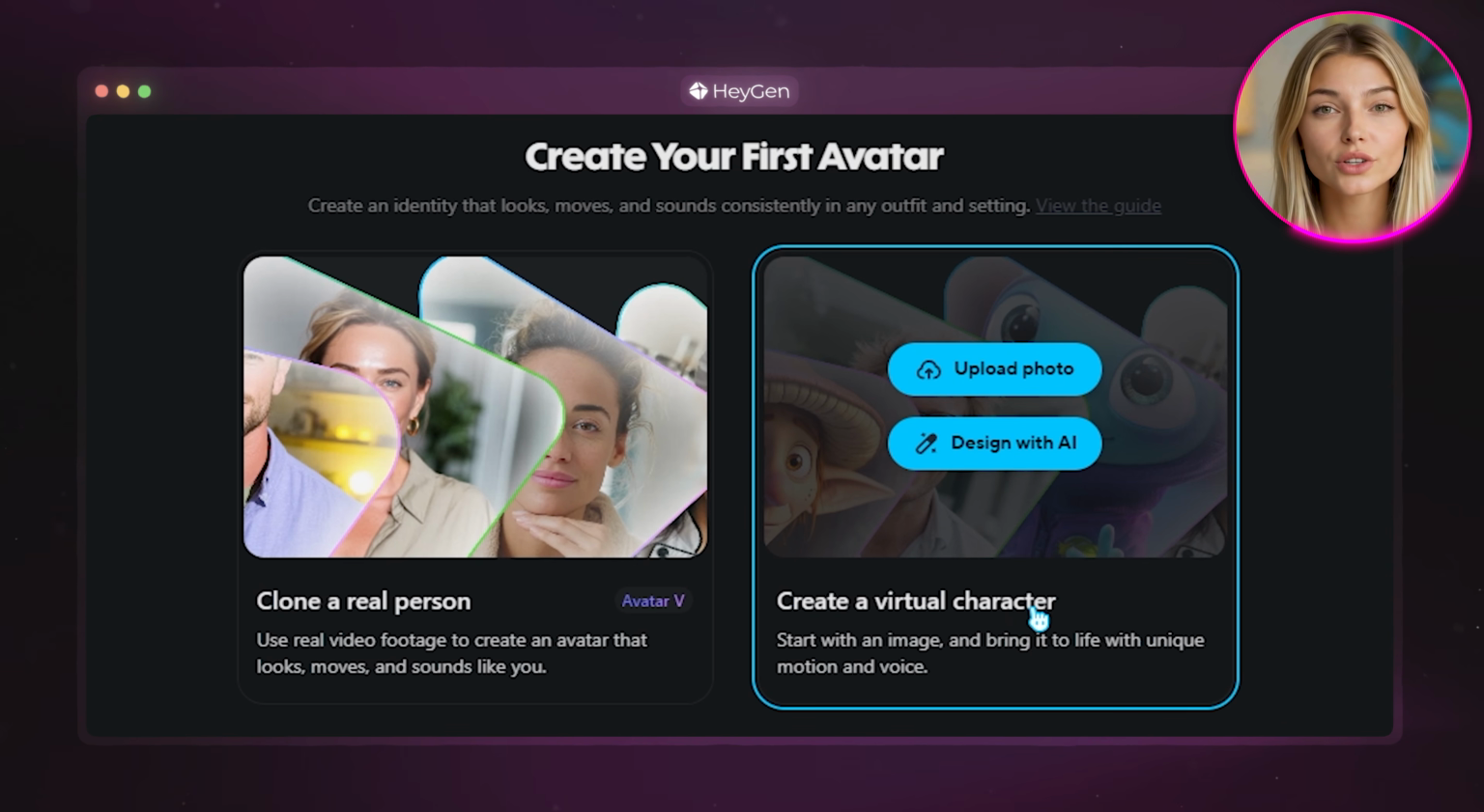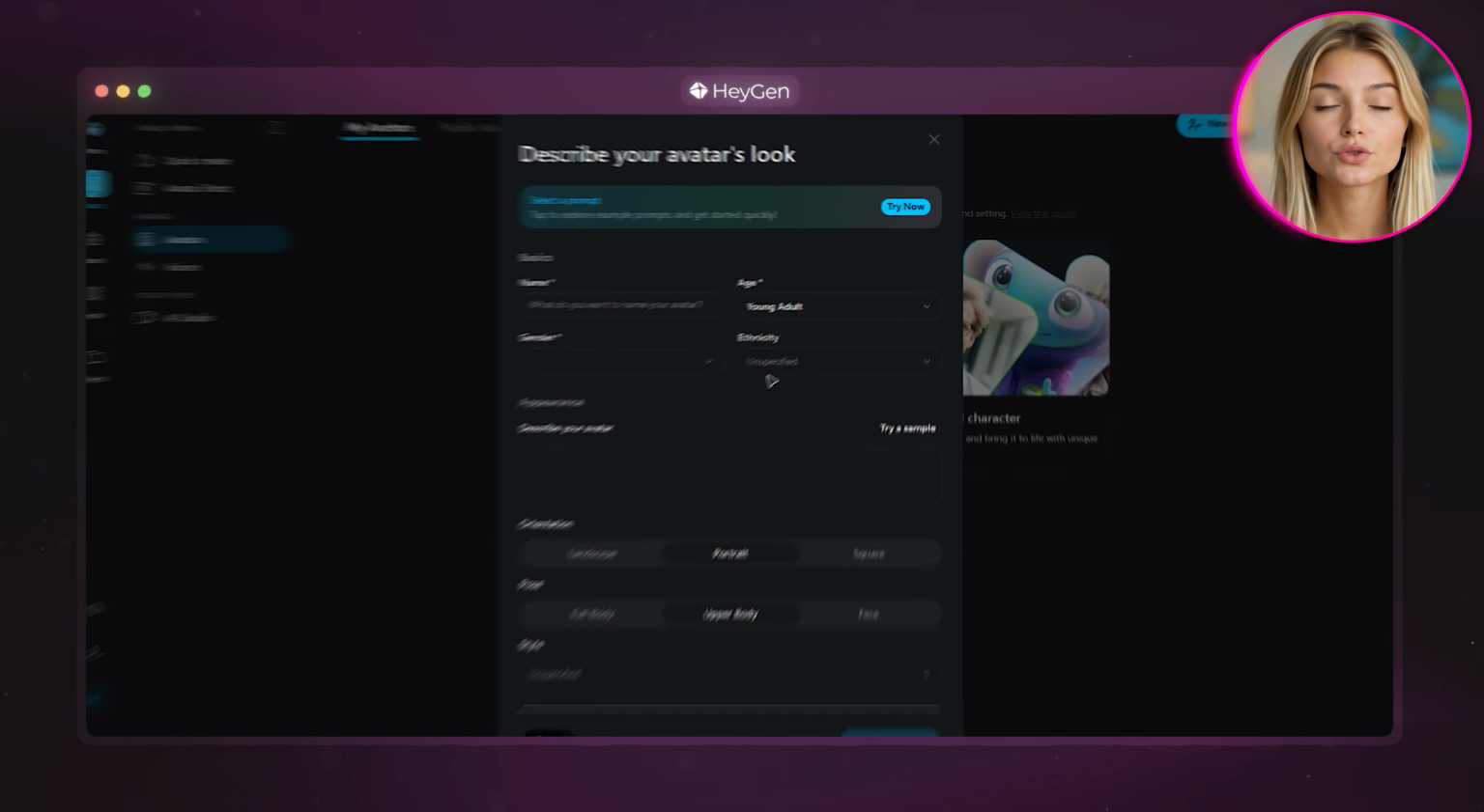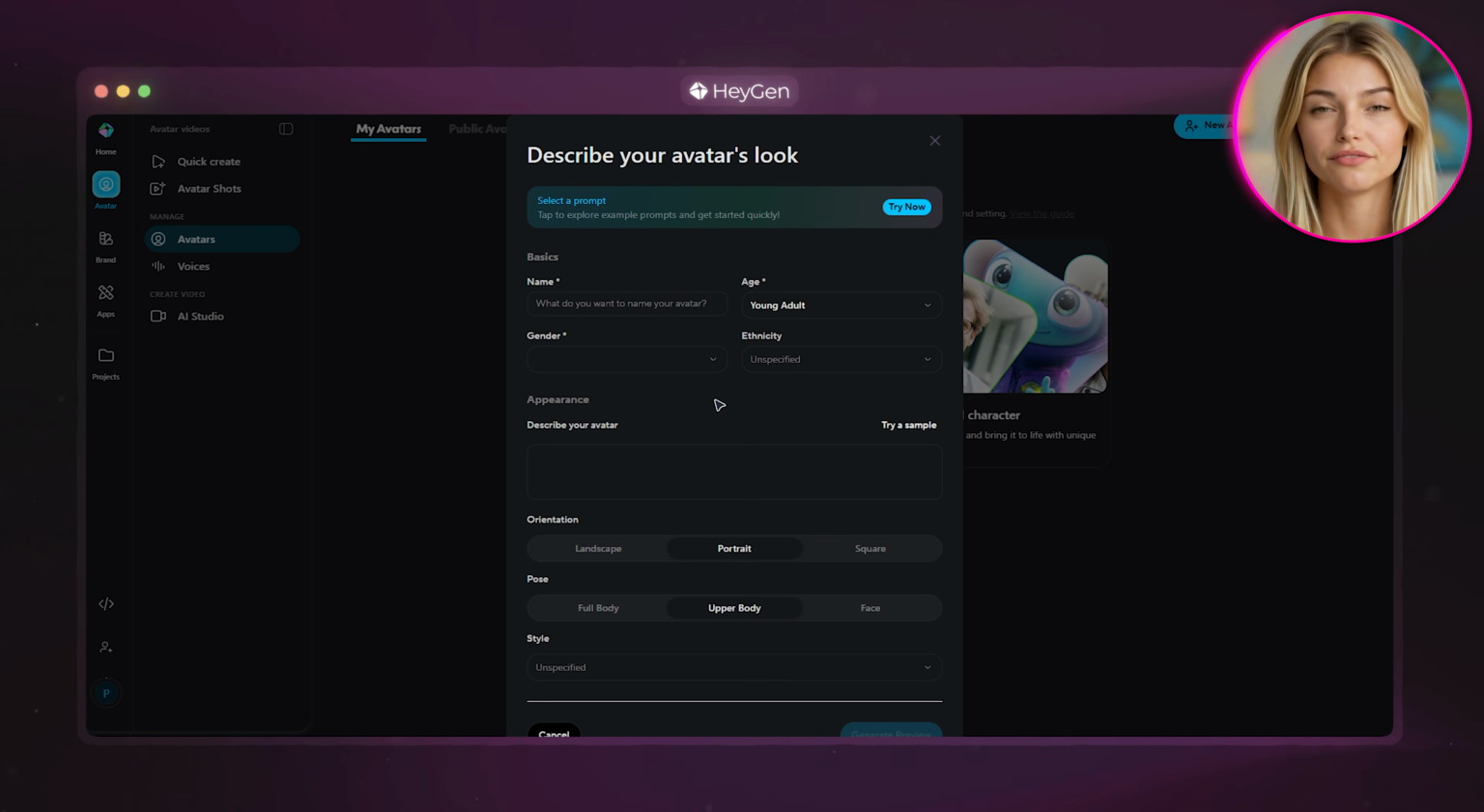And here you also get two options. You can either design it with AI from a text prompt or upload a photo. So let's go through each one. First, we are going to use the design with AI feature, which requires absolutely nothing but a few settings.